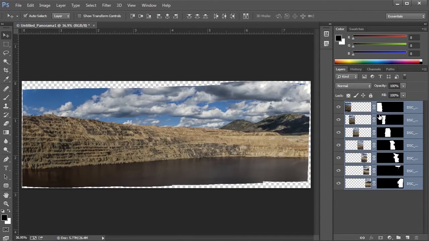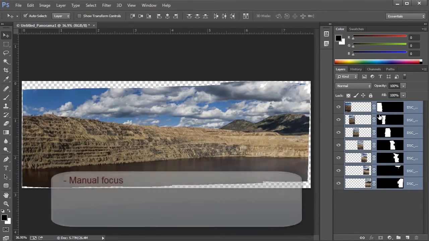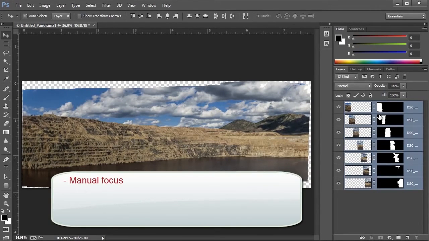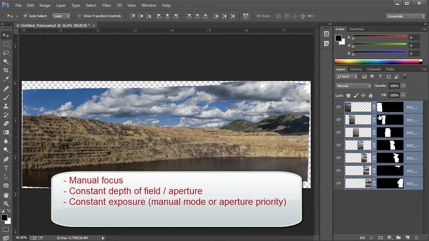I want to give you a few more tips for photographing panoramas so that yours blend together as well as this one does. It's important to use manual focus rather than autofocus so that what you're focusing on doesn't shift between shots. Similarly, keep your depth of field or aperture constant, as well as your exposure if possible. Shoot in manual exposure mode if you can. If not, use aperture priority. Finally, so that your white balance doesn't shift between shots, don't use auto white balance mode.